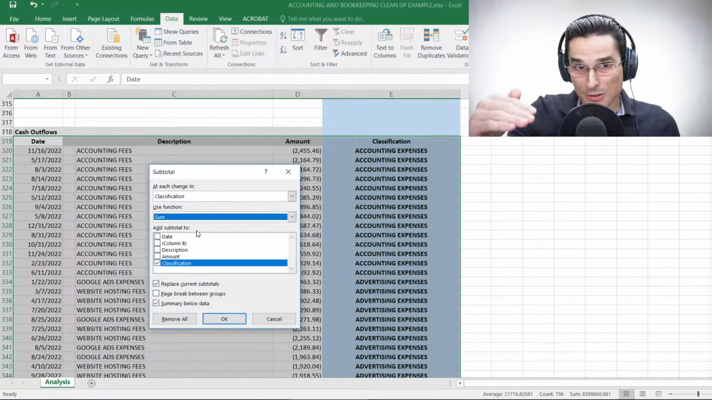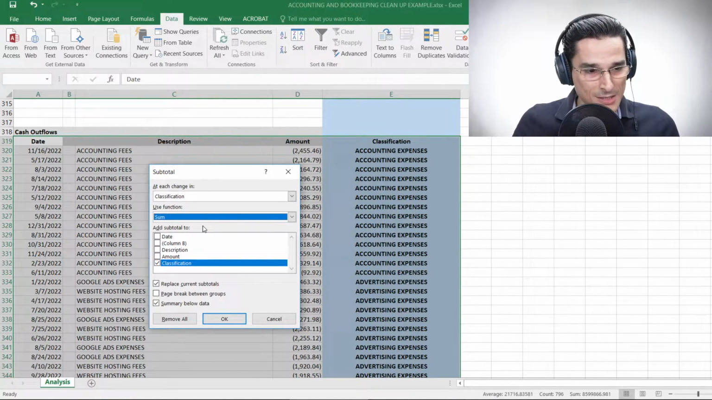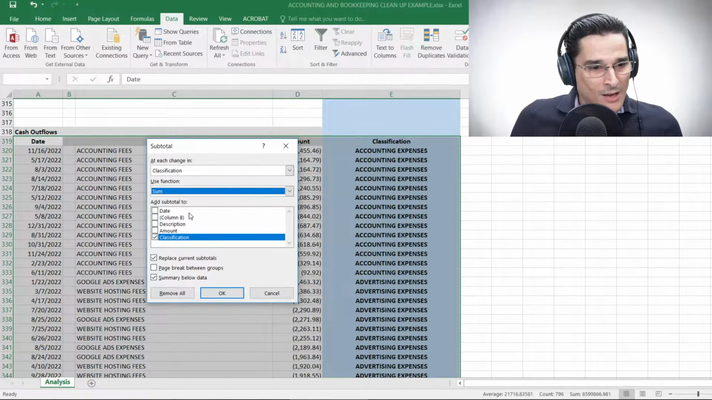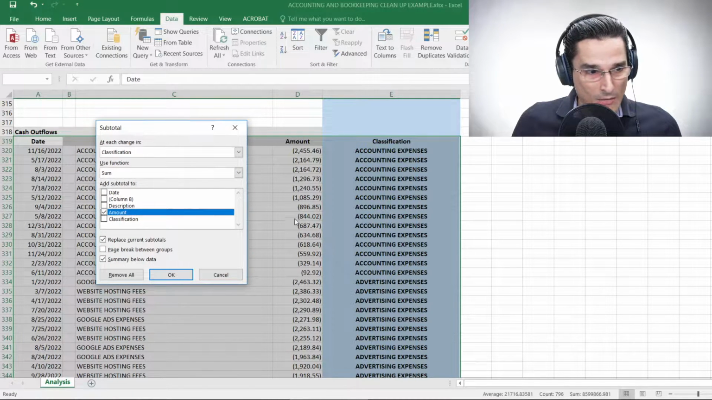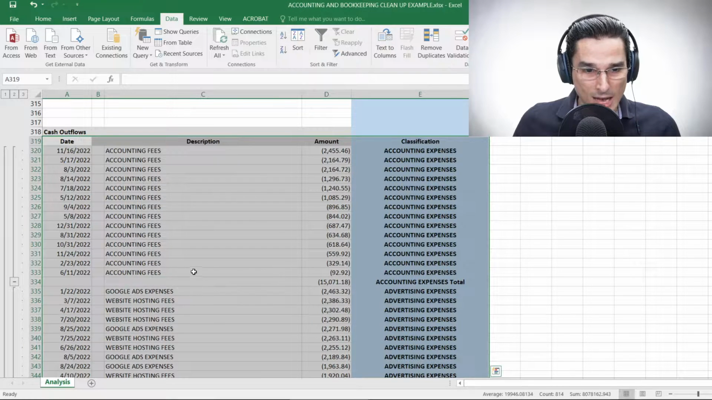All right, we want to add all those amounts together, and I'll show you the result of this and why this is so good. And we'll add the subtotal to the amount, all right, because we want to add all of that together. And all these other options are okay as they are. And once you've had this set up accordingly, hit OK.